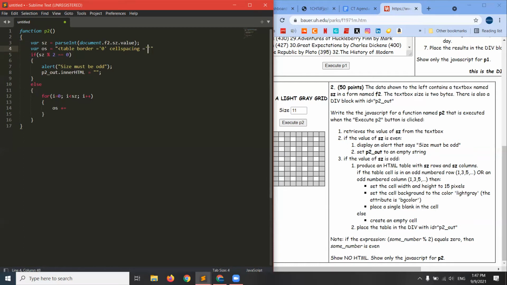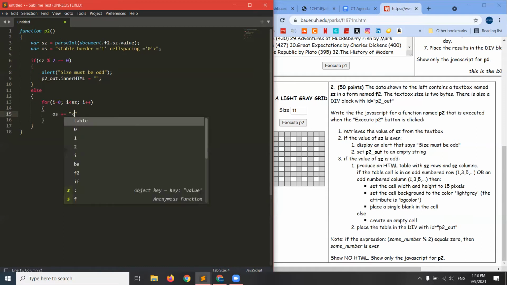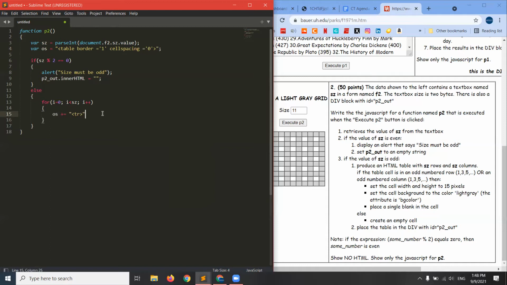So for Dr. Parks, he always likes your border to be 1 and your cell spacing to be 0. And you could do this at the very beginning or right when you get to this step. It's easy to establish all your variables. For me, it's easy to establish all my variables once I start a problem. So once I open up this table tag and I set it equal to OS, I can add a row tag.